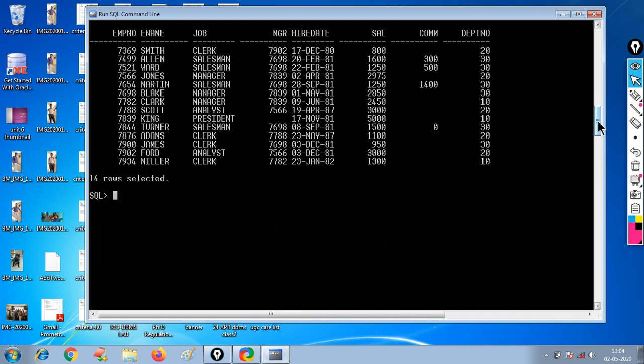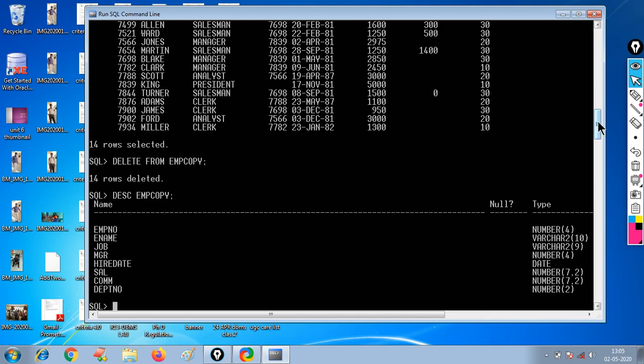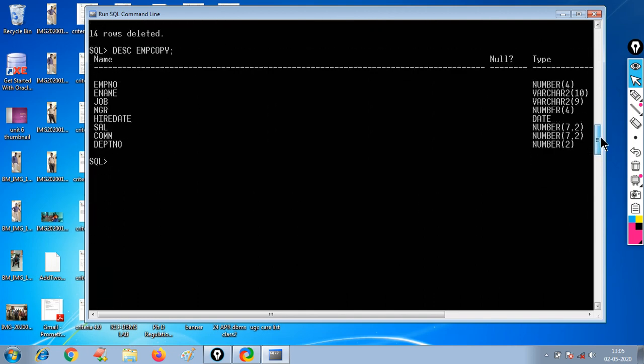So you are only deleting the data here. The description of the table is still available. Even if you execute delete from employee copy and all the data are deleted, you can still see the structure of that employee copy table. The structure is not deleted, only the data is deleted.